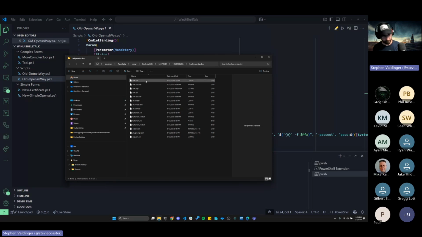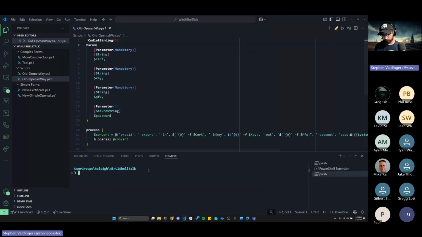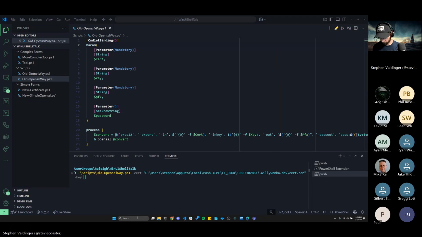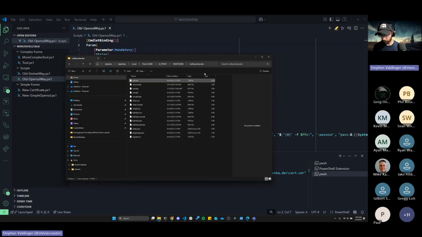So we've got our certificate. I'm just going to copy the path here. I'm going to provide that to the scripts, old OpenSSL. Let's do the cert, and then we'll do the key as well. Where'd that go? It's hiding. There it is. Let's do the key as well.